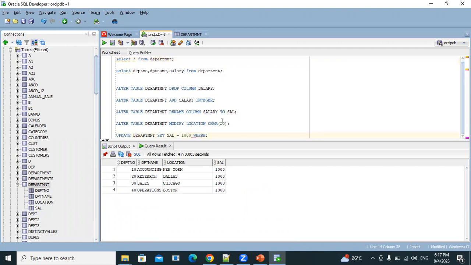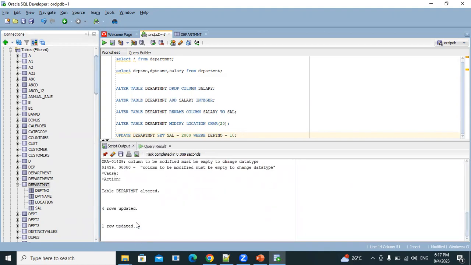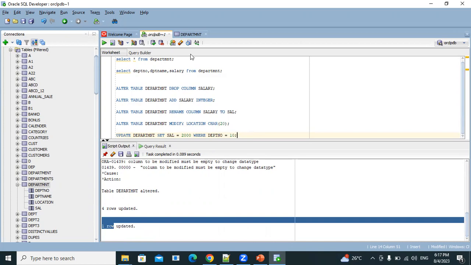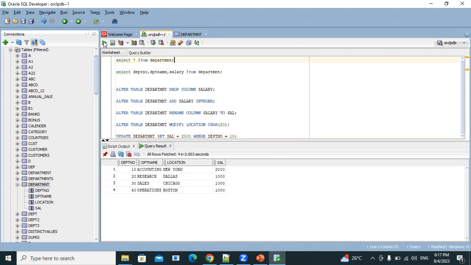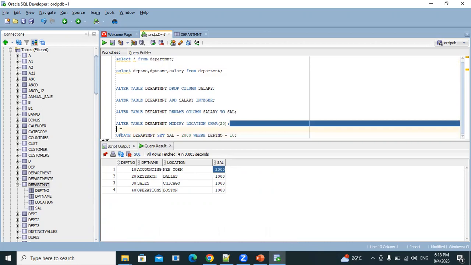Now if I use where and make it 2,000, let's make accounting 10, where department number equal to 10. You can use department name also, as accounting or research, whatever you want. See what will happen. 1 row updated because you have used the where condition. Now see, 10 accounting New York 2000, right? That's why the where condition is important when you update the table in SQL.